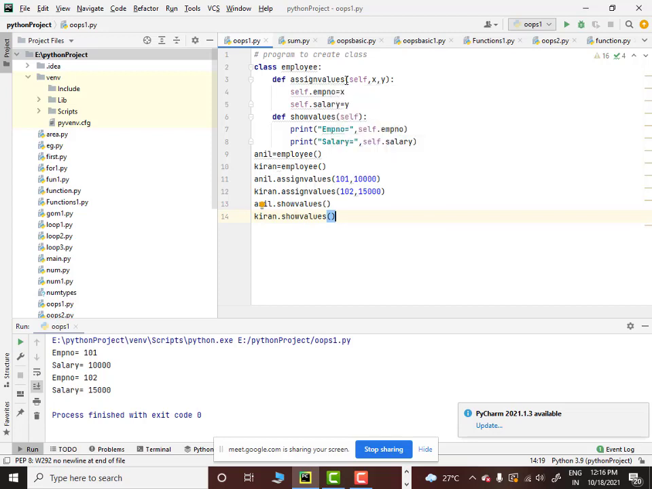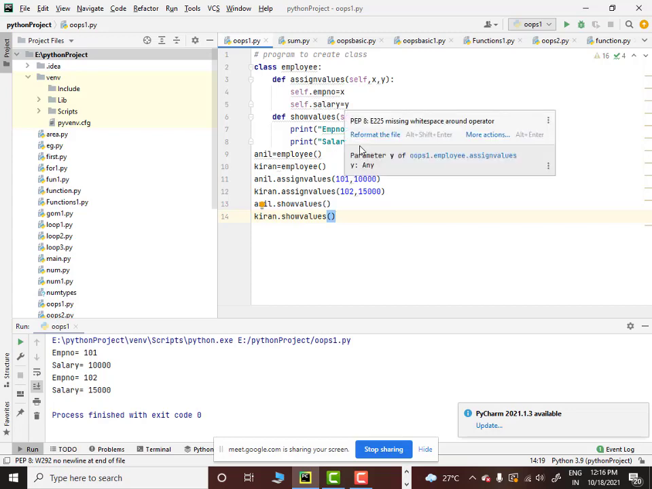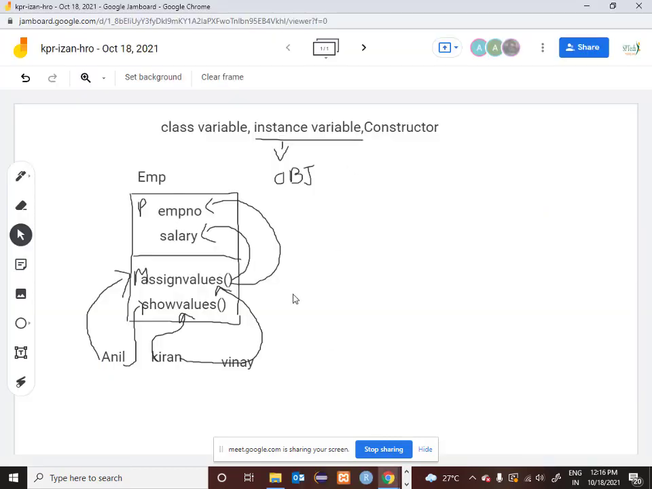So that means this whole assign values function becomes Anil comma 101 comma 10,000. That means Anil dot emp number is equal to 101, Anil dot salary equals to 10,000. So what does this mean? So when you come to the Jamboard here, you can see that for Anil, you have two values.